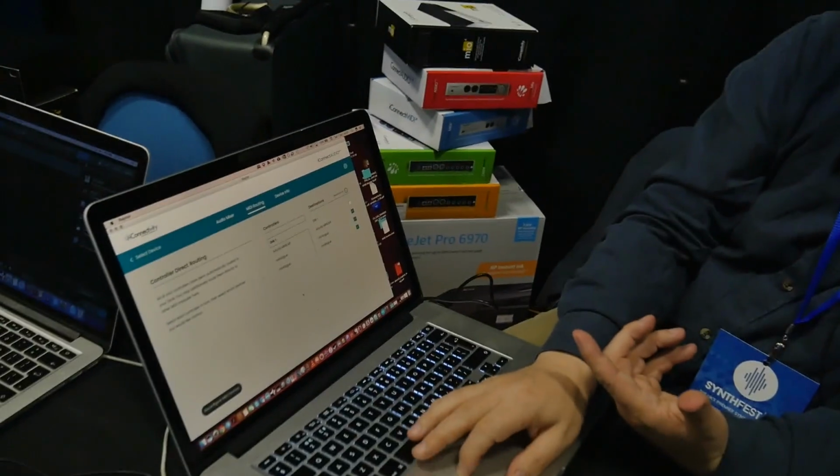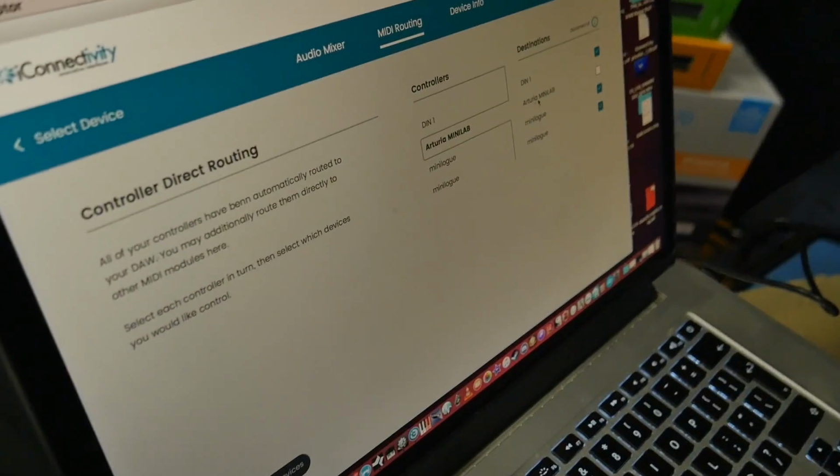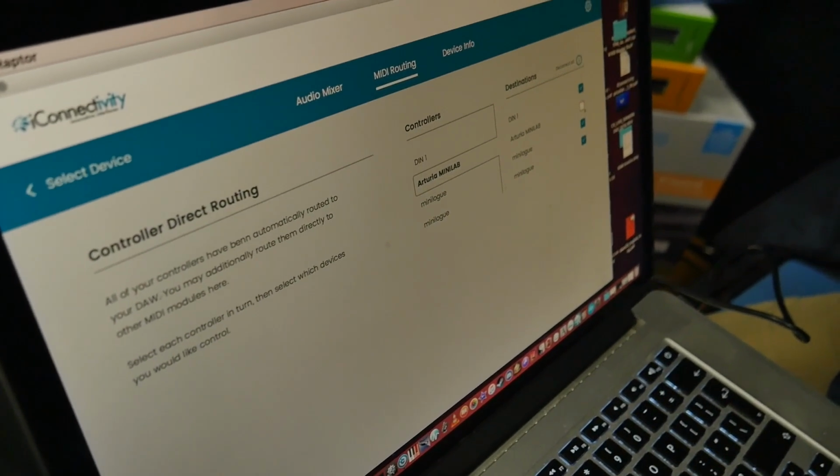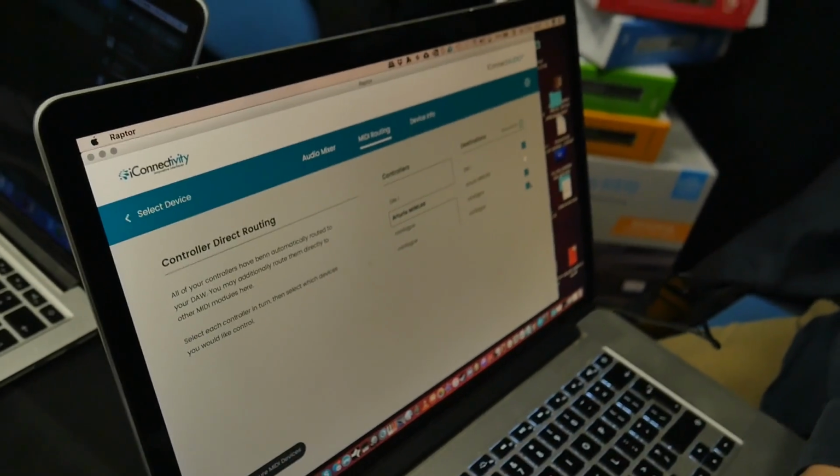If I want to route directly between devices, I can just do it here. So maybe I want my MiniLab to control whatever's on my DIN and my Mini Log. Right, I can. So it's just a checkbox. I select the device and do it. It looks a lot simpler, because to be fair, the system that was running on the iPad for iConfig for iOS got a little bit cryptic at times.